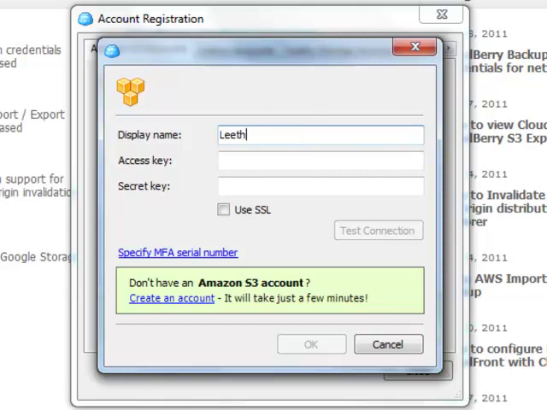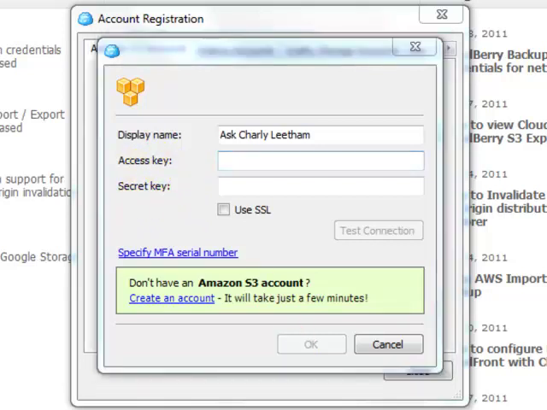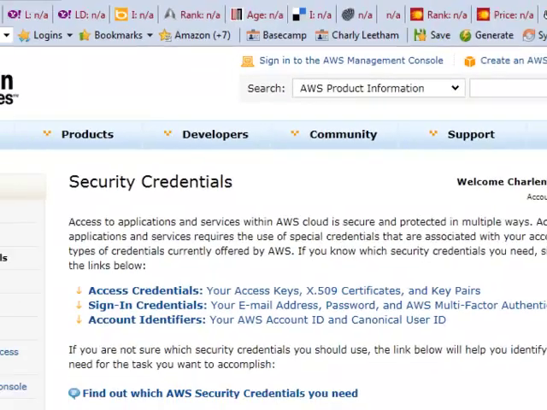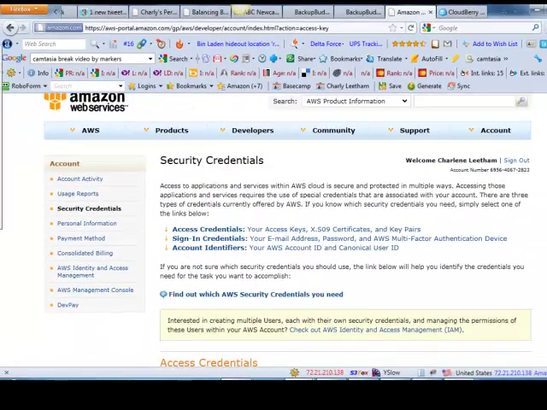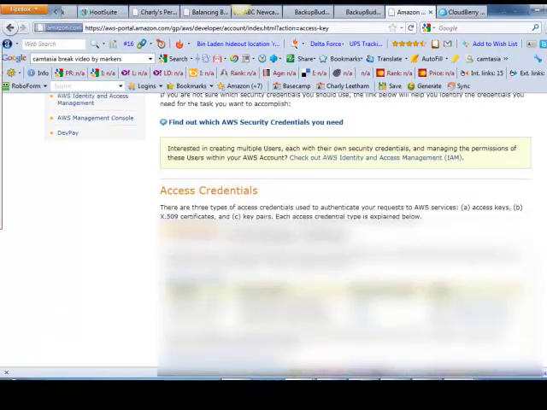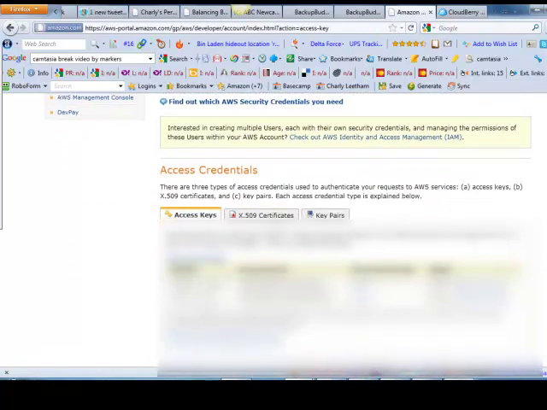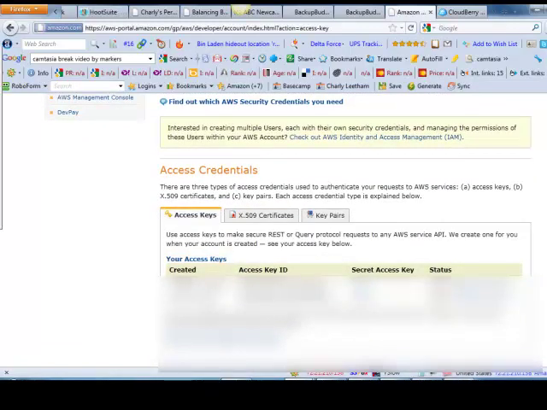Now the display name, I'm going to put Ask Charlie Latham. So this is my Amazon S3 account. Now you'll see here that it's asking for an access and a secret key. Now we need to get these from that security window. So we're going to head back to Firefox and we're going to scroll down the screen to where it says access credentials.